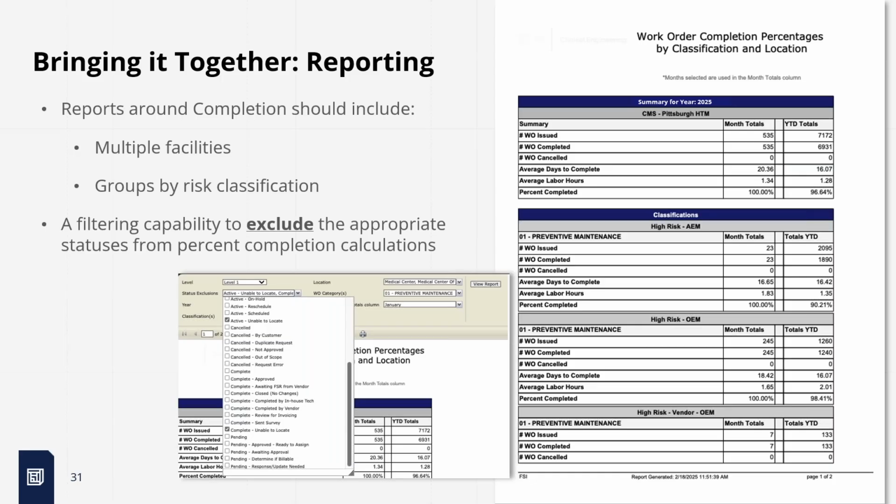I also have a classification here. It's hidden by the drop down, or I can report on high risk. I can report my high risk and non-high risk differently. And even here we have our classifications: high risk AEM. You can do AEM on some high risk equipment. High risk OEM, original equipment manufacturer. We're also tracking which ones are coming in from vendors, so we know exactly where this is being done.